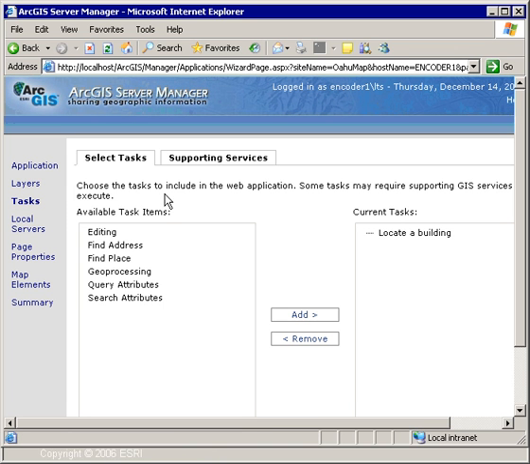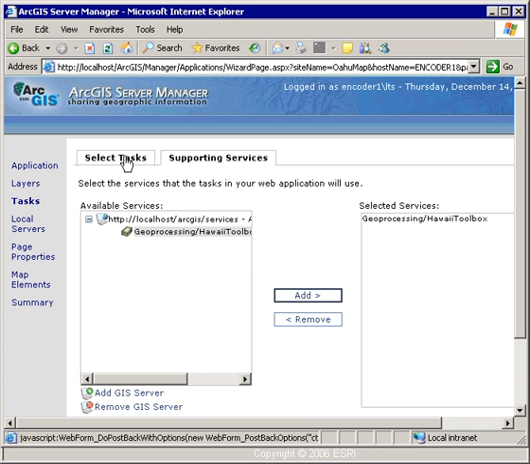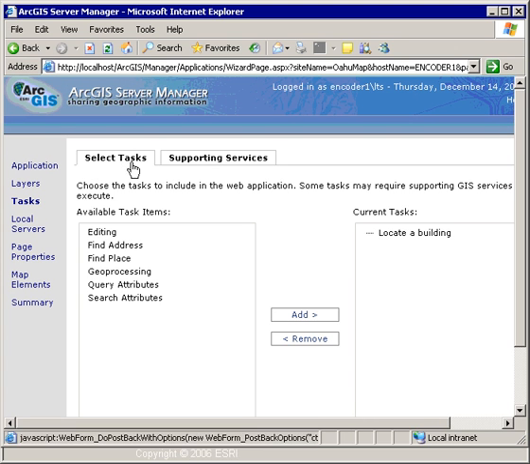Now a geoprocessing task requires a support service, which is my geoprocessing service. Support services are things like geoprocessing services, as well as geocoding services that you can configure at tasks that locate addresses with. Once I've pointed it to my supporting service, I'm going to configure the geoprocessing task.